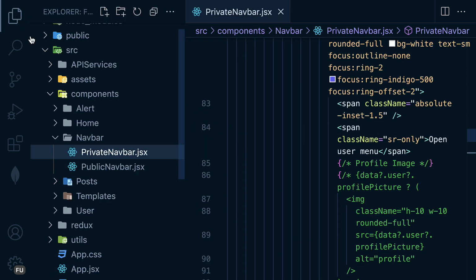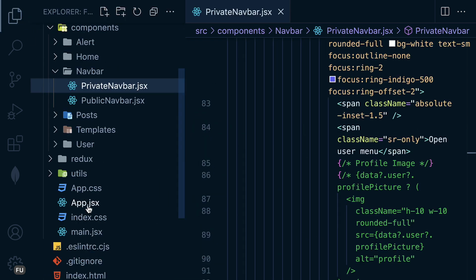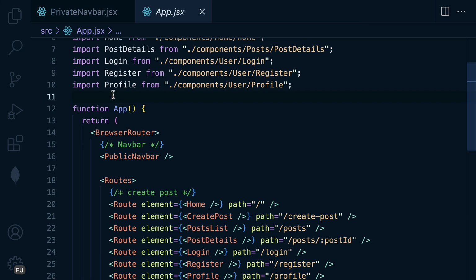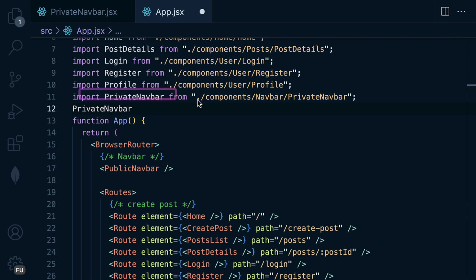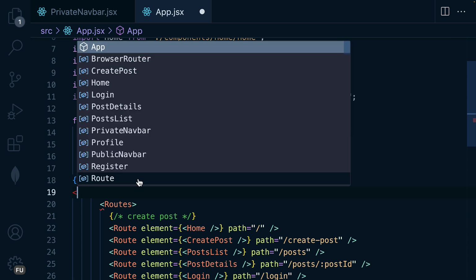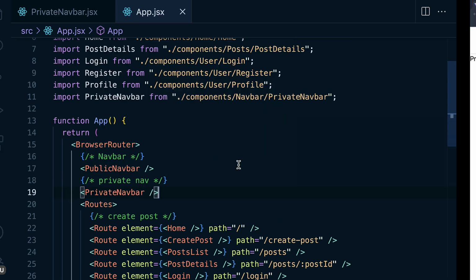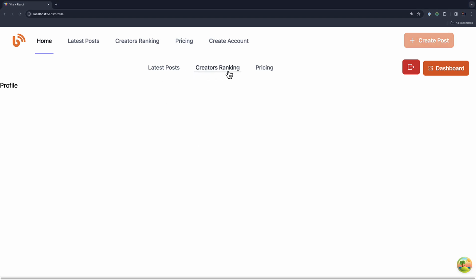So let's get into the app.js file or JSX, and this is where we are going to require the private navbar. And the auto import is fine. Make sure to require it or import it from the navbar component, but not the template. So with this one, I'm going to have the private navbar here as that, and let me inject that. And now let's see, and this is the private navbar. We have the logout button, and then go to dashboard.